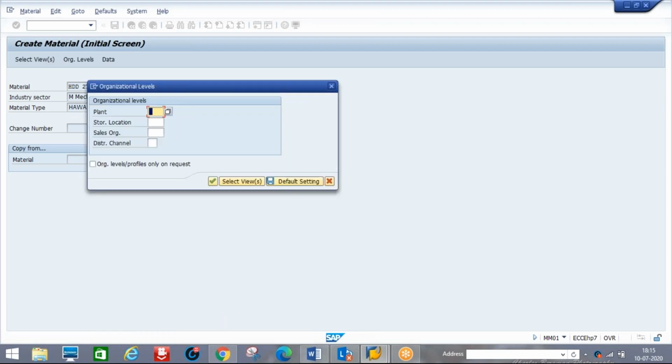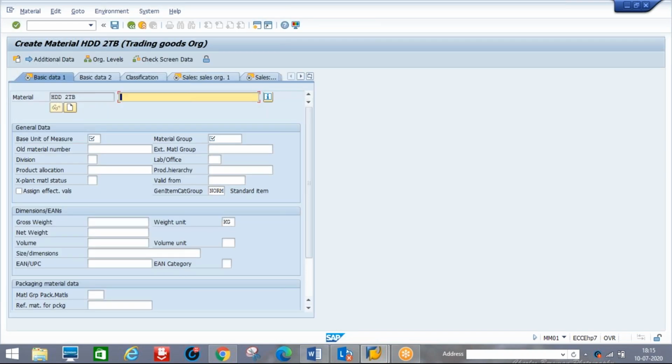Okay, enter. So plant here D1 P1 and storage locations. Okay, I have one centralized sales organization. For all the batch purposes, I created one common one that I will use. So double eight and distribution channel double eight. Okay, enter. Next, hard disk materials. Okay, 2 TB. Then base unit of measure PC, material group is 0001.